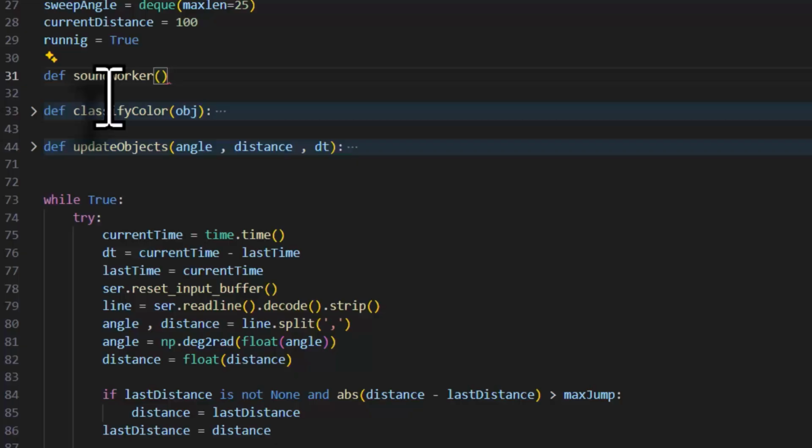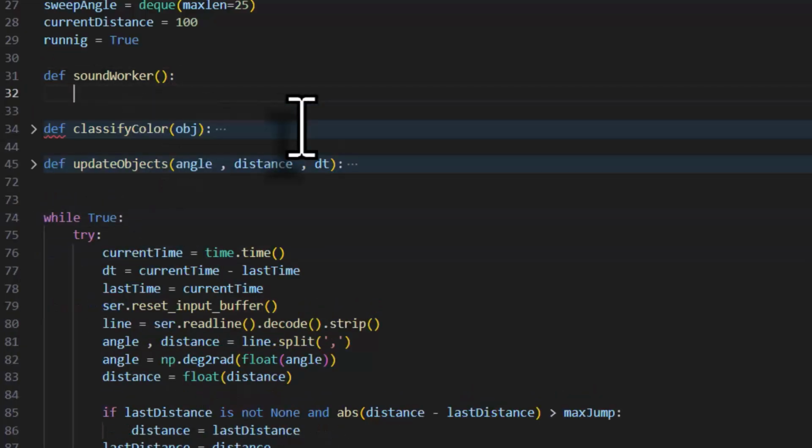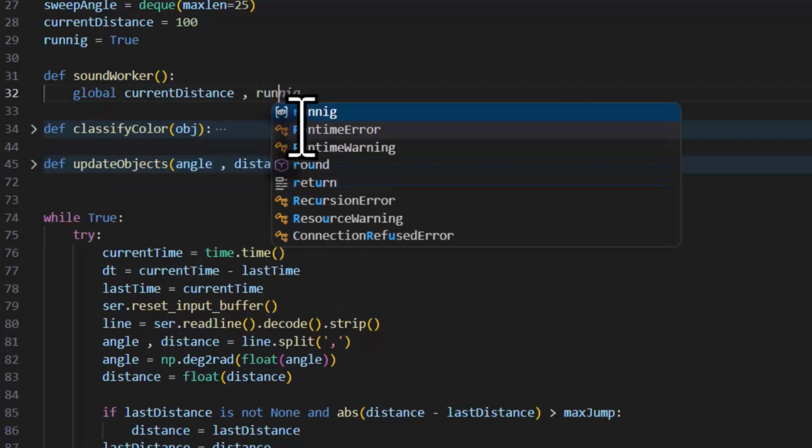Okay, so first of all, let's begin. You don't need to pass any argument to this function today. So now let's first say that current distance and running, these two variables, are global. How can we do that? I can say global, and then current_distance and running.